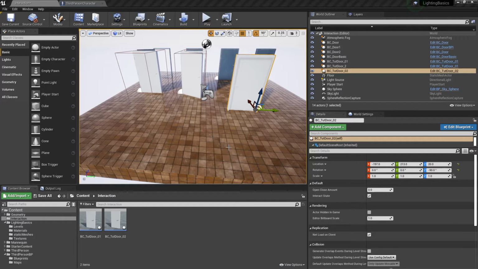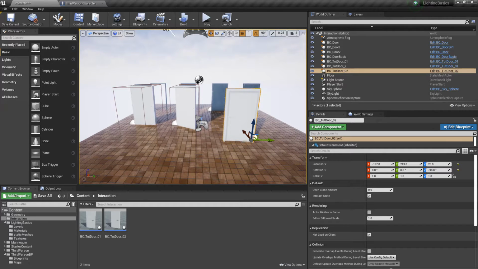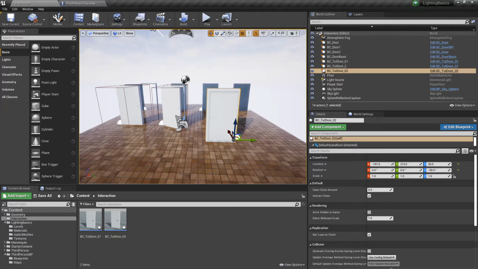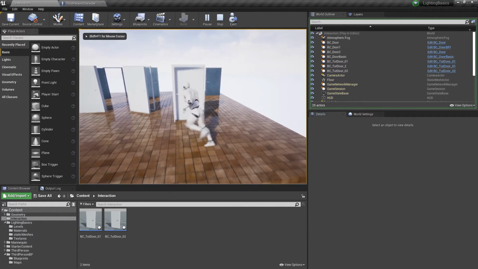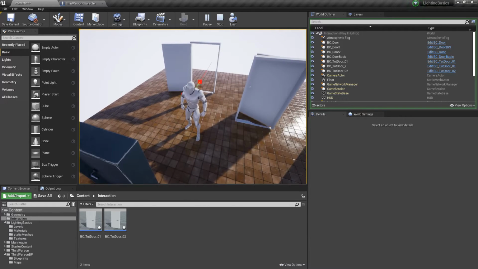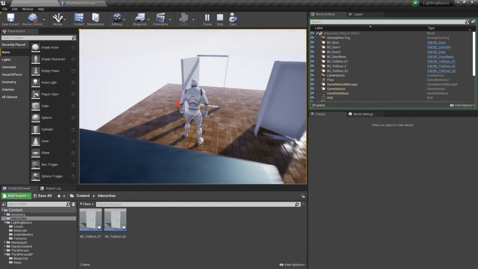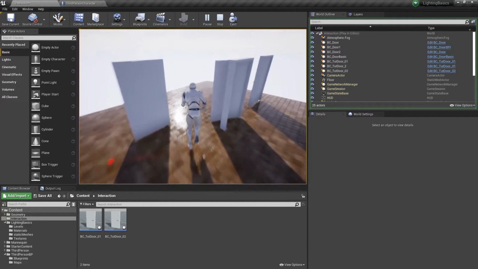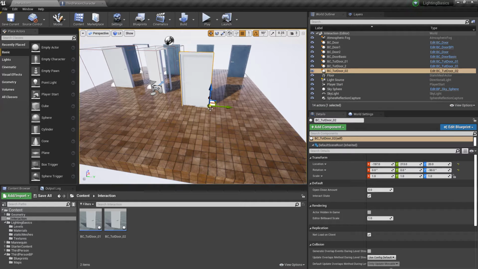So in this last part of the interaction video, we're going to look at creating a more flexible and useful system of working with interaction. What we have currently is this door, and we know we can go in and press E to open that door. And we can press E to close that door, we can interact with that, okay. But it's limited to that door.